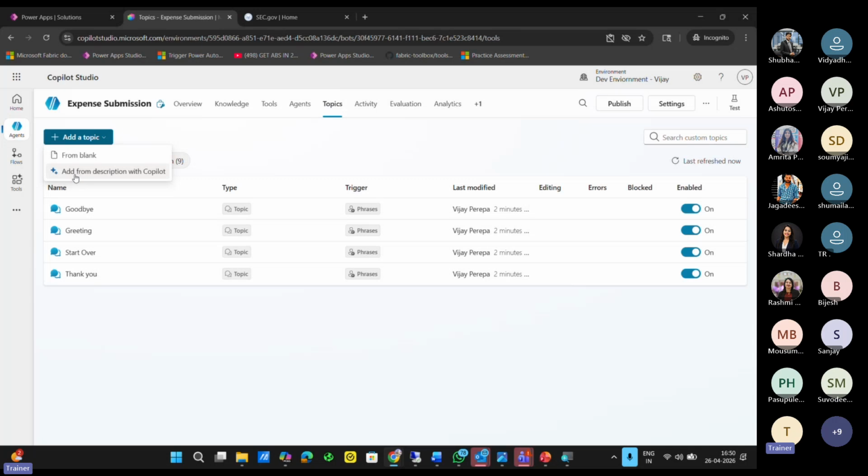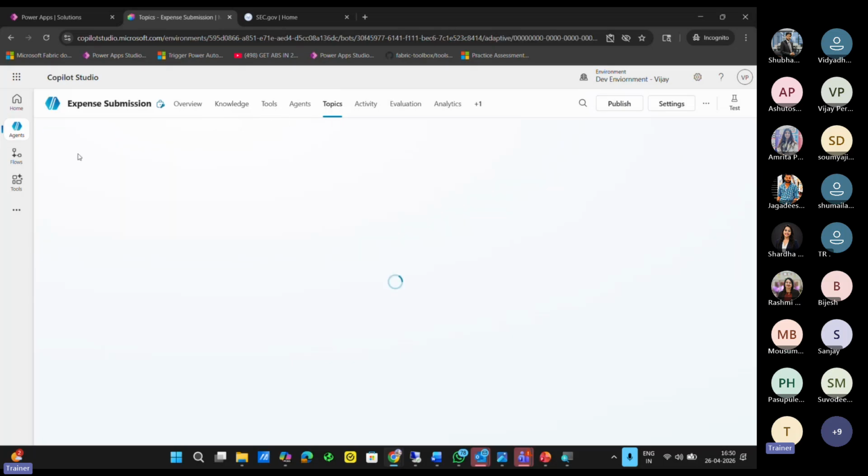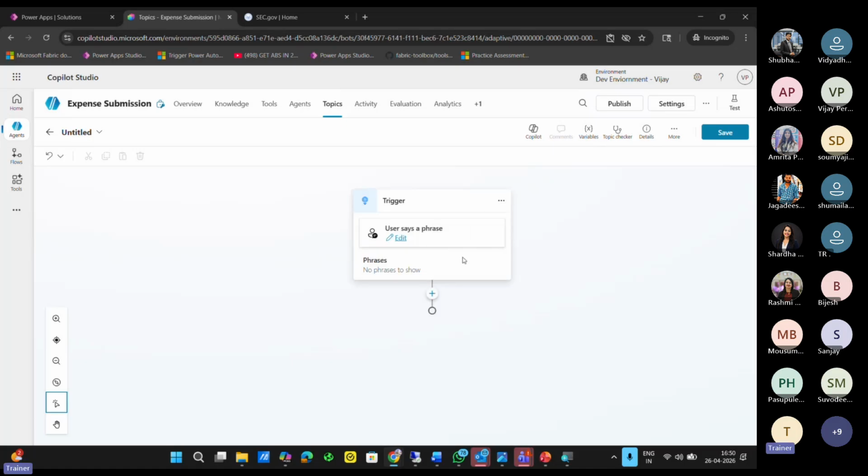Now I can add a topic from the description of the Copilot chat, or I can add a blank. We will discuss this again in a while with another topic, but this is in a flow I'm trying to make you understand, because we understood knowledge, tools and agent we'll discuss later, but we have understood now topics. I'm just going to the topics and from blank. Now by default it is coming user say a phrase. This will not come when your generative AI is active.